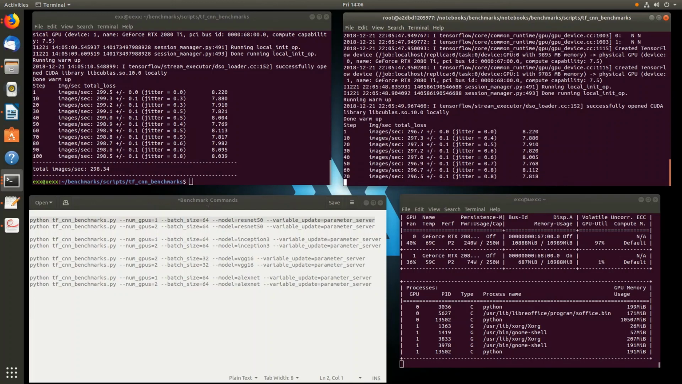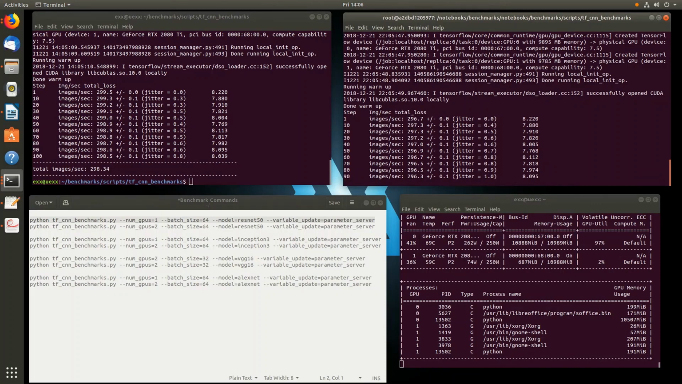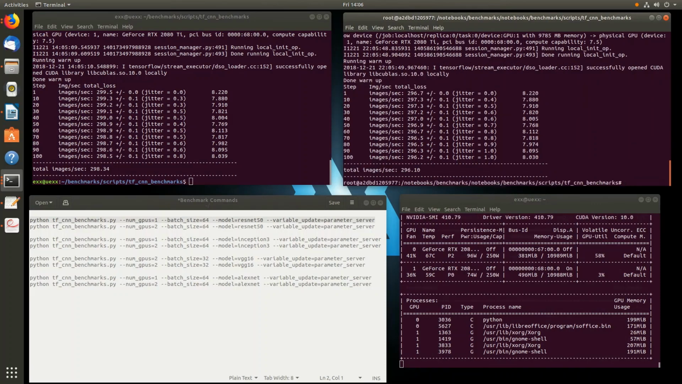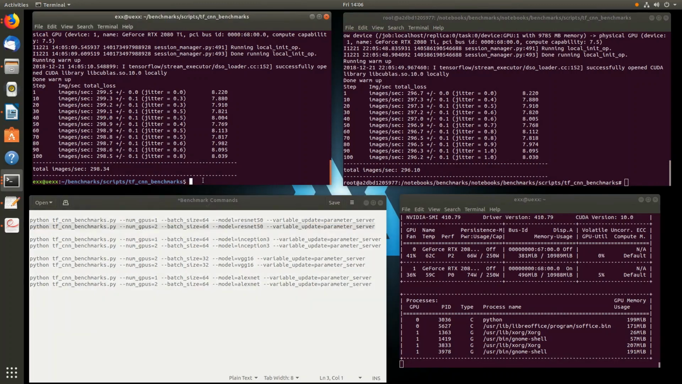As you can see early on, the performance of the Docker container is very, very close to that of the native install. 296.10 images per second. So the performance, at least for the ResNet 50 model, is comparable. So now let's run two GPUs.